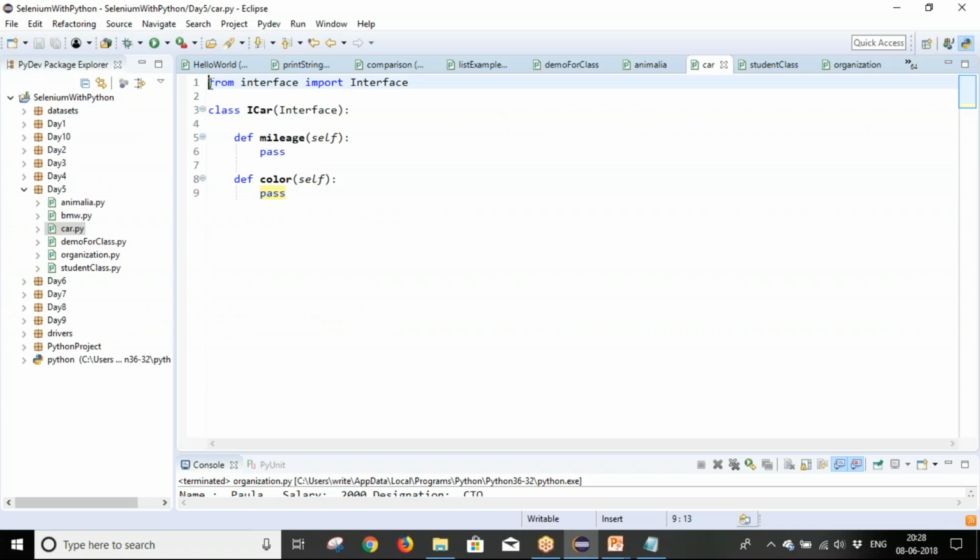So for example, you will write like this: from interface import interface. You create a class iCar and you tell it is inheriting from interface, and you define two methods, def mileage and def color. Okay, and you just say pass. You do not have any body associated with these methods.